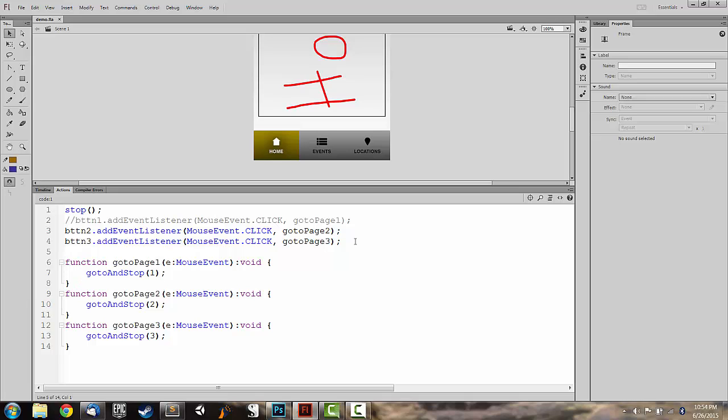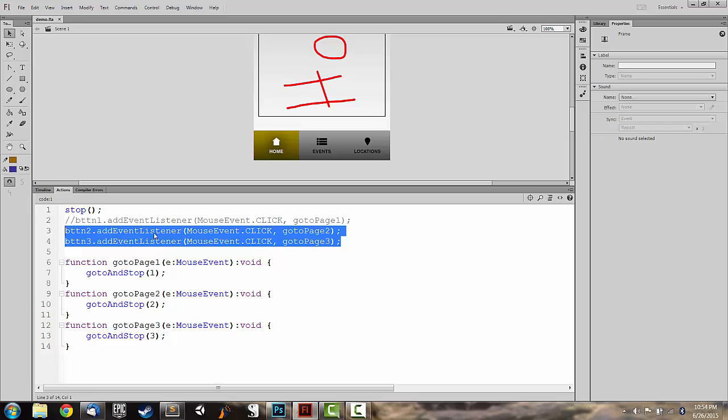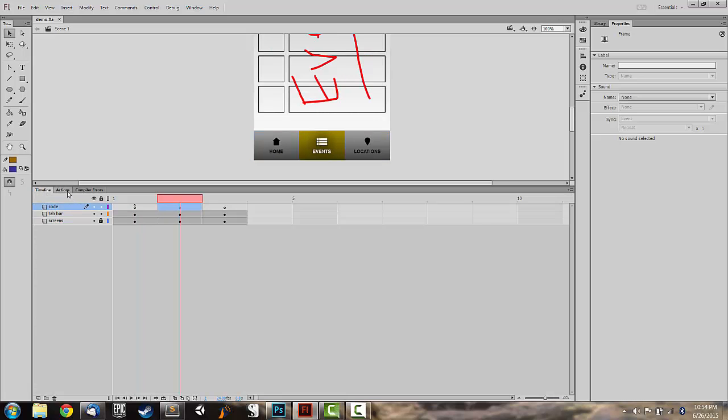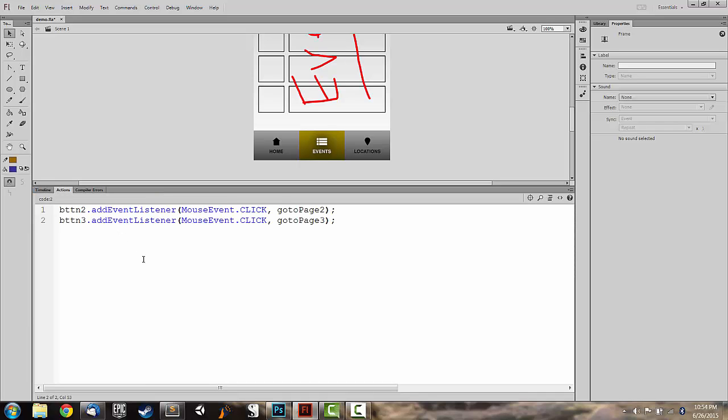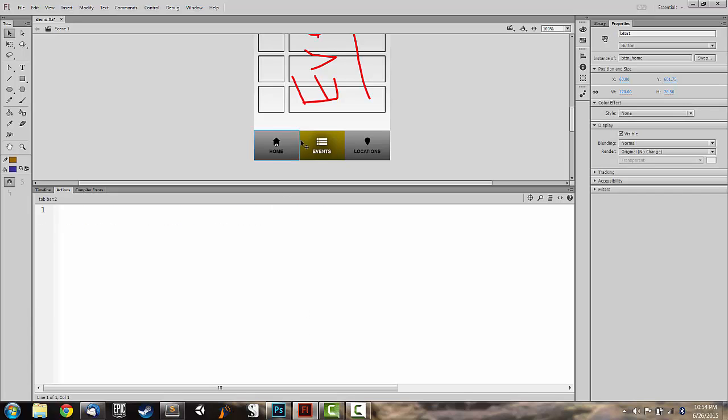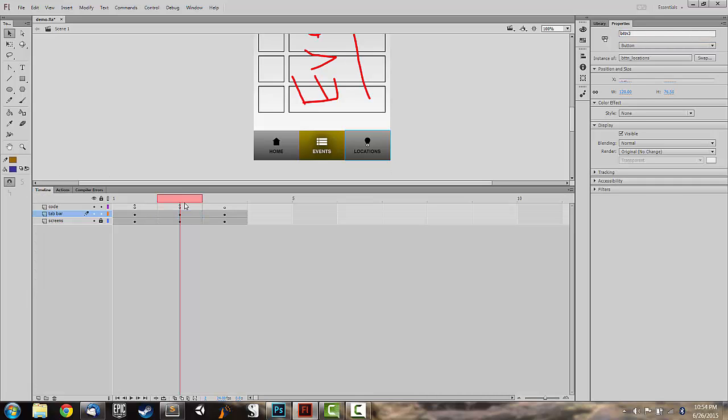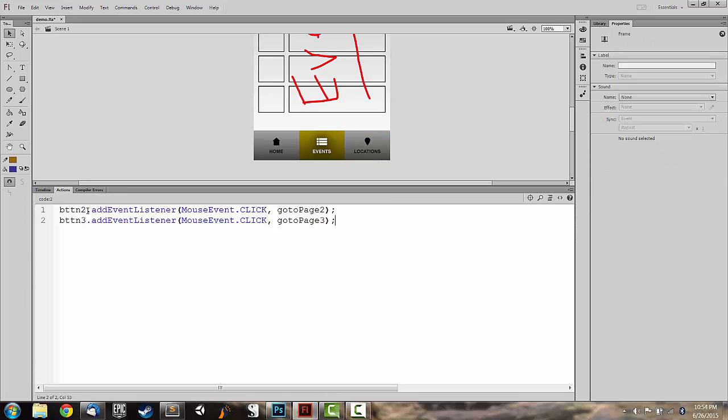And I'm going to copy these 2 lines of code, go back to frame 2, and paste those 2 lines of code. I'm going to modify them a little bit. This is called button 1, and I'm going to call this button 3. And now in my code, I'm going to say button 1 should call the go to page 1 function, and button 3 should call the go to page 3 function.